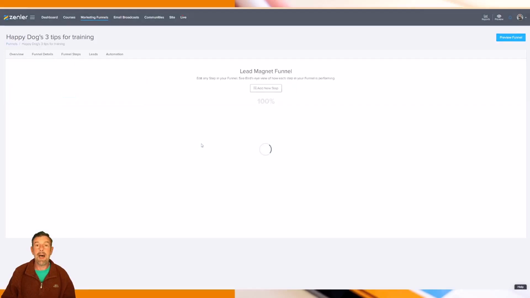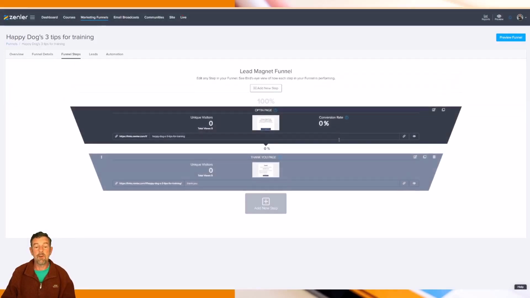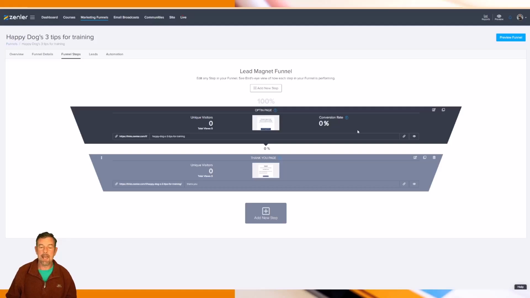Funnel steps are our funnel. These are steps through the funnel. We can add, clone, delete steps out. This is the versatility of it, Agnes. So I'll be showing you in a minute so you know.